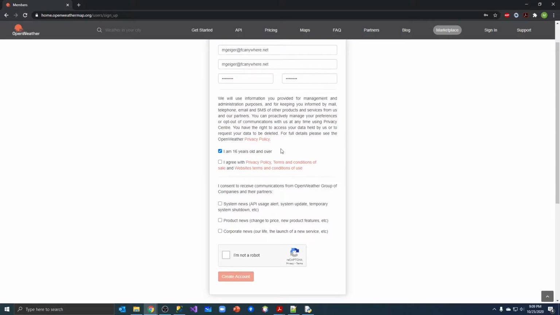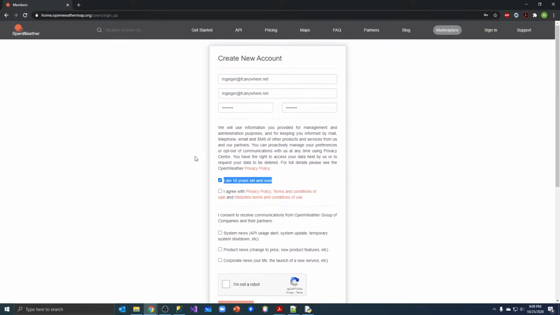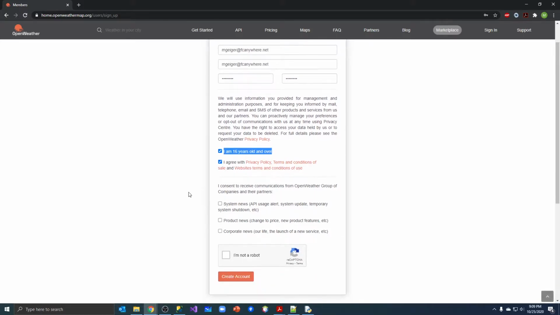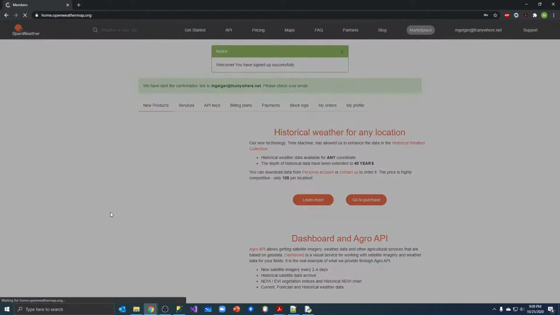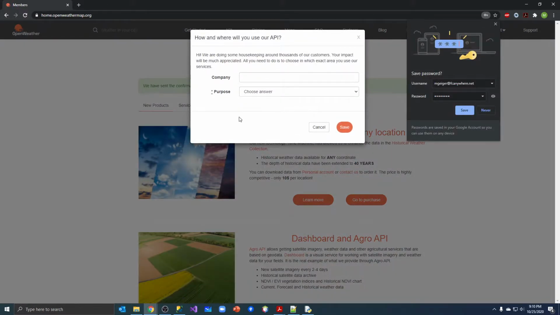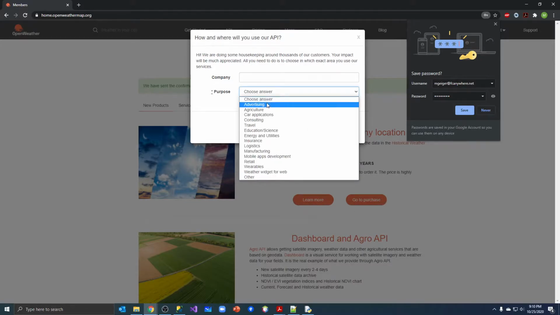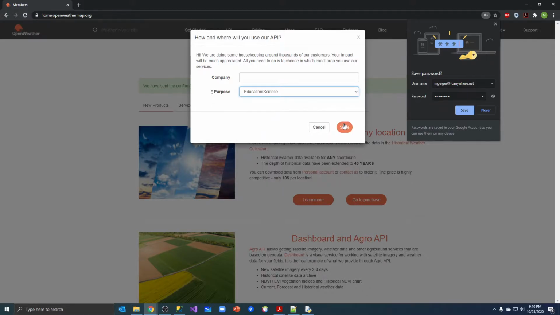If there's a problem, I may have to get a key for you because in order to use this service, we have to log in here and create an account and get a key to authenticate to them. And it says you have to be 16. So if that's a problem for anybody, get a hold of me. So agree to their privacy policy and that we're over 16 years old and hit create account. Oh, how will you use your API? And I am going to use it for education. And do we see education science right there? We'll hit save.